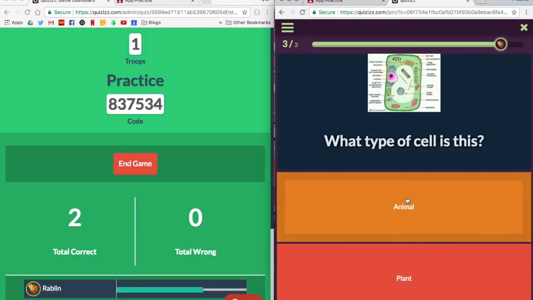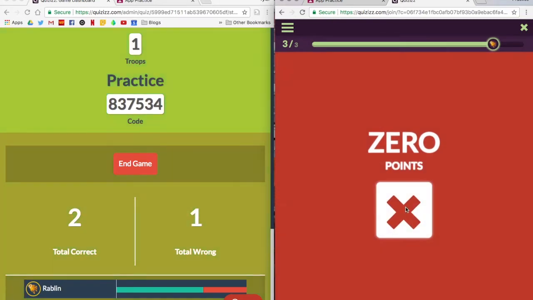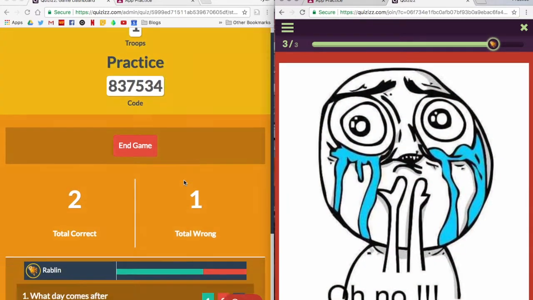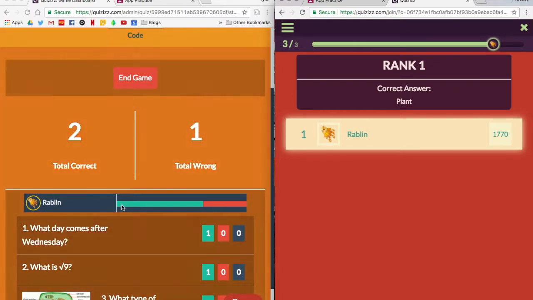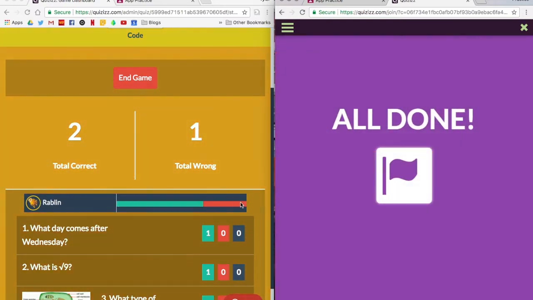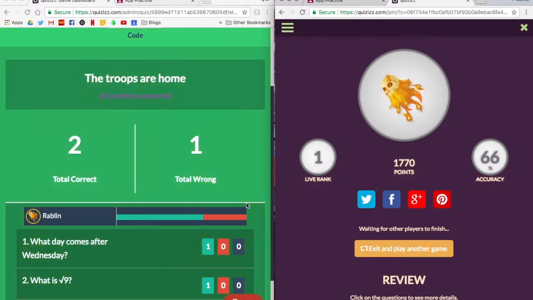I'm going to get one wrong so you can see what that looks like. So I got no points. There's my funny meme. You'll notice when you're looking at individual student reports, you can see the green is how much they got correct, the red is how much they have incorrect.